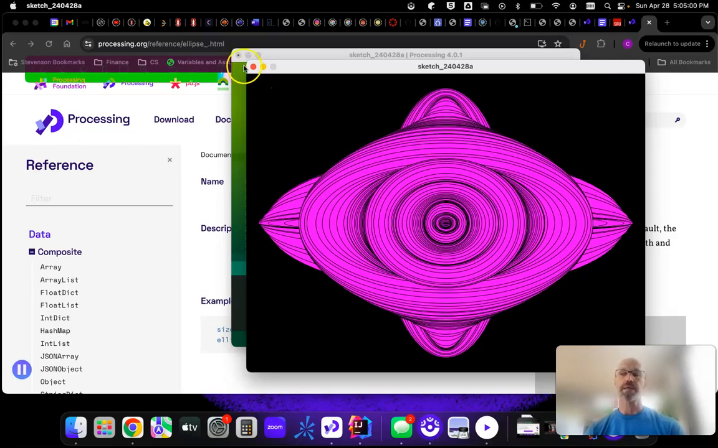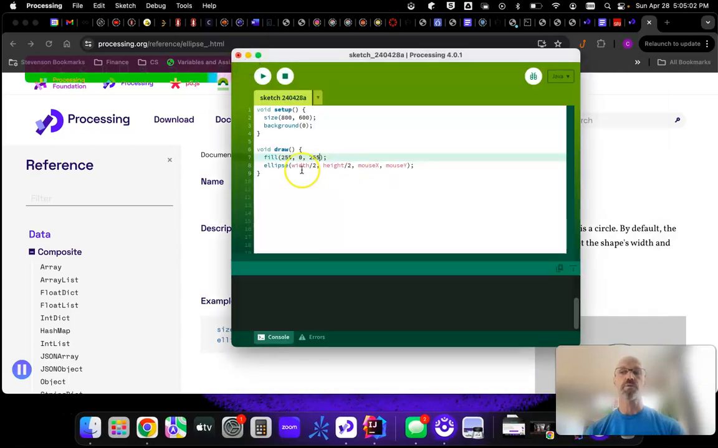And again, same type of idea: the x and y coordinates are based off of just the size of the screen, so those are going to stay static. And now the height and width of the ellipse in this case are going to be dynamic. All right, that's lesson 2 in Processing.